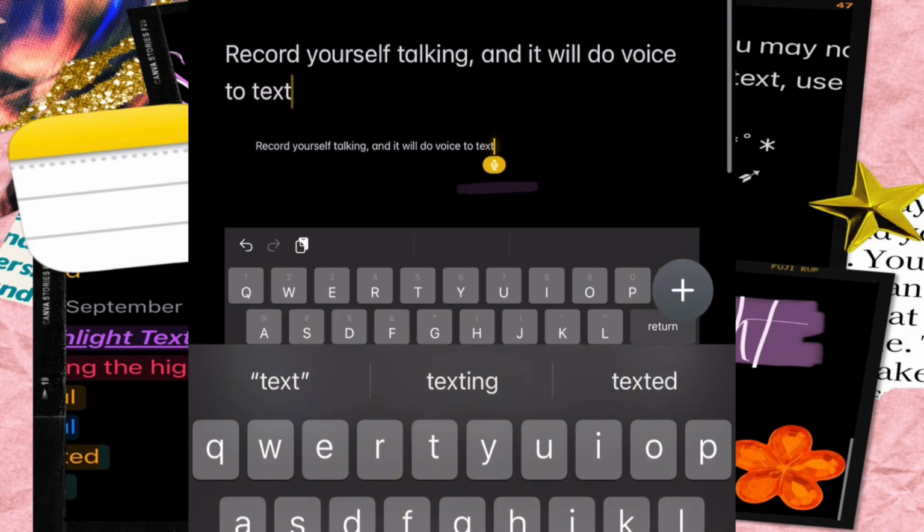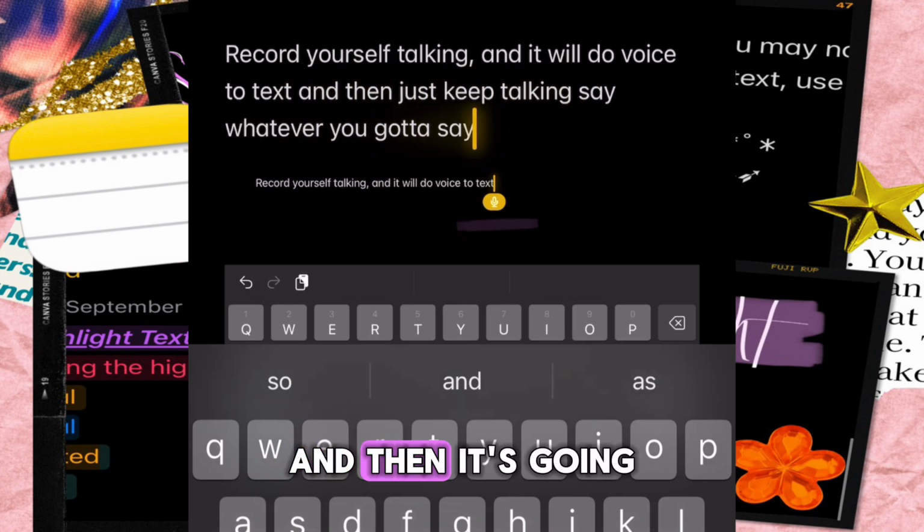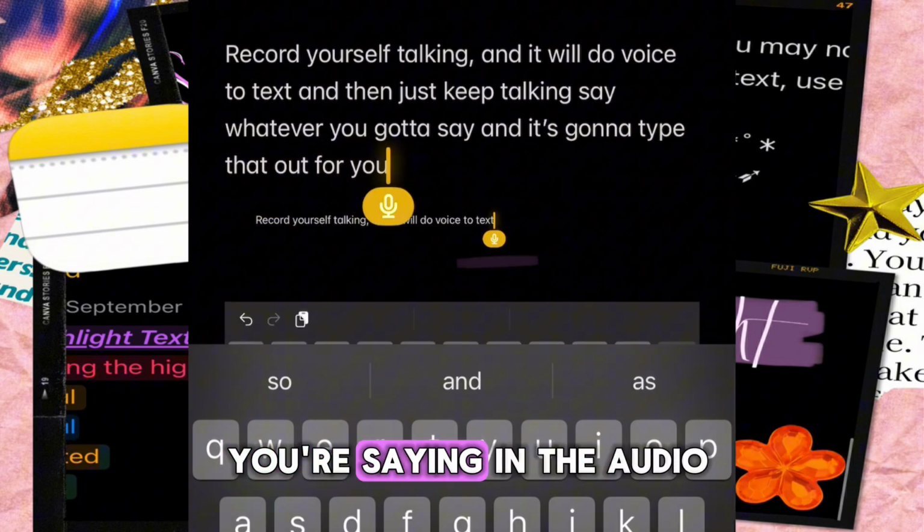And that's pretty much simple. You should know how to do that. Just go in as if you were about to type, hit the little audio button, and then just say whatever it is that you have to say. And then it's going to add that text in, whatever it is that you're saying in the audio.